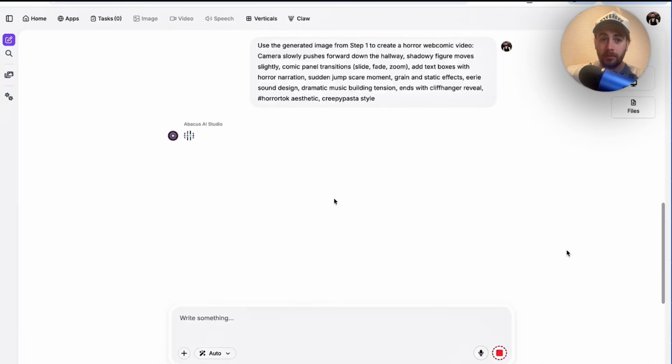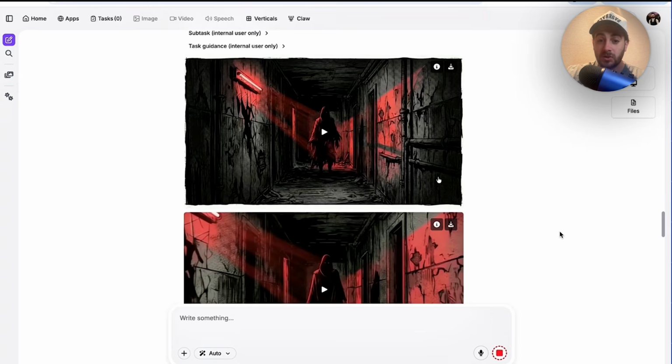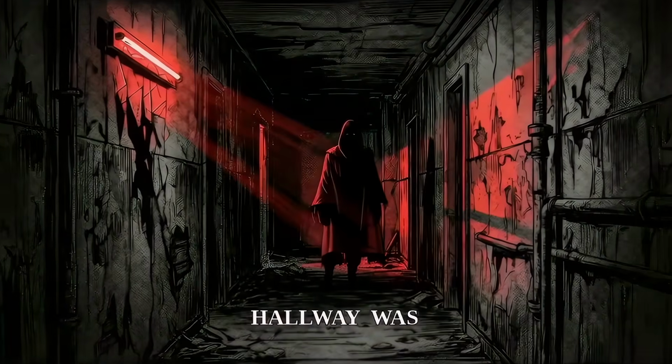Now from here, what we were able to do is say, use the generated image from step 1 to create a horror webcomic video. We give it every single thing, like the emotion and the feeling that we want here, and then this goes through and actually creates it. What's awesome is this created several different scenes. So remember when I said earlier you could make individual scenes up to 12 seconds? It doesn't mean that you only need to create 12-second videos with this tool. In fact, you could create videos that are way longer because it will actually stitch all of your different scenes together for you.